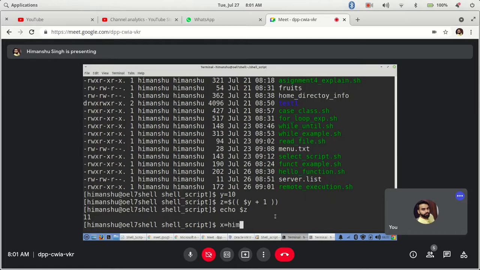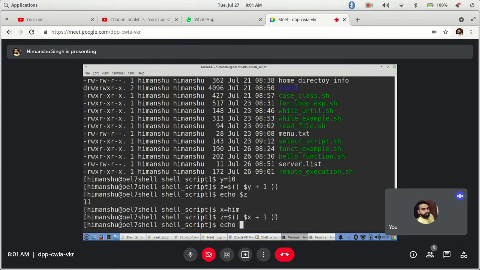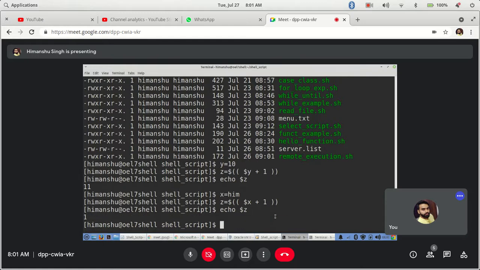Enter. Now if I do x, okay, and then echo dollar z, it will still have the same value. It will not change because it will not take any value for this to calculate. So this number will remain the same. If that number is greater than what you have added here, you can check whether it is an integer or not.